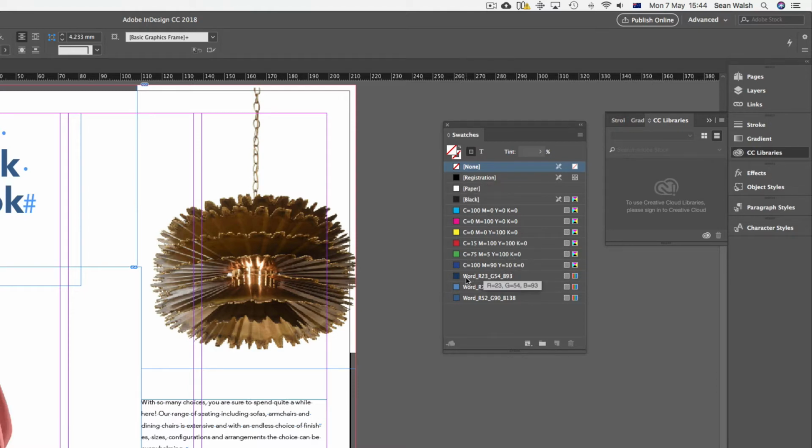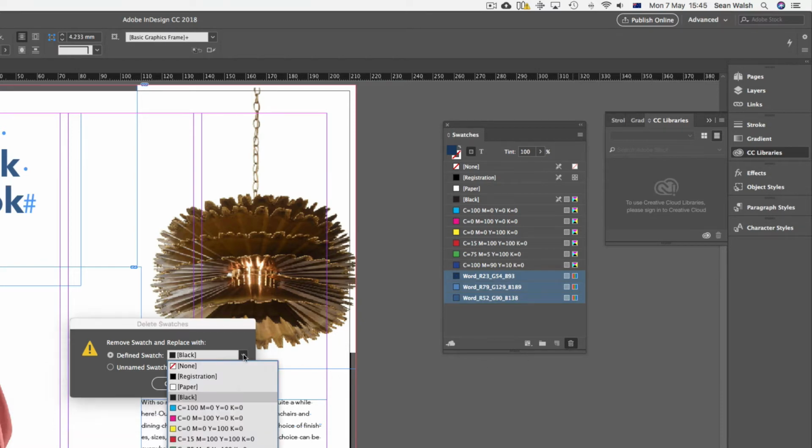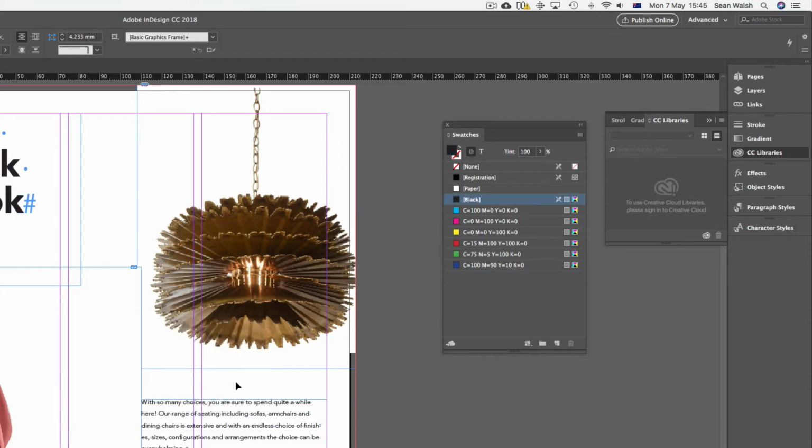At the bottom of this though, we do have three colors that are listed here. Now these have actually snuck in through that Word document that I imported earlier on. So I don't need any of these colors. So what I can do is delete them, and the way to do that is to select this one here. If I hold down Shift and select the bottom one, I can then come across to the lower right corner of my swatches panel here on the trash can, and I can delete the swatches. It will ask me what colors to replace them with. I'm just going to use black from the drop down available here. So I'll click OK on that, and we can see how that's updated in my document.